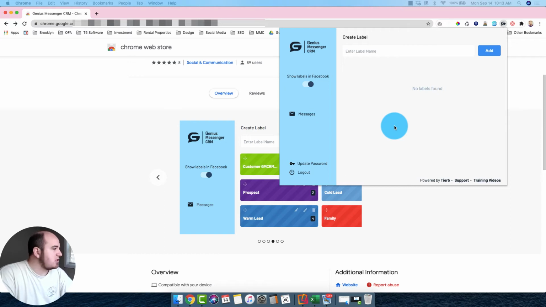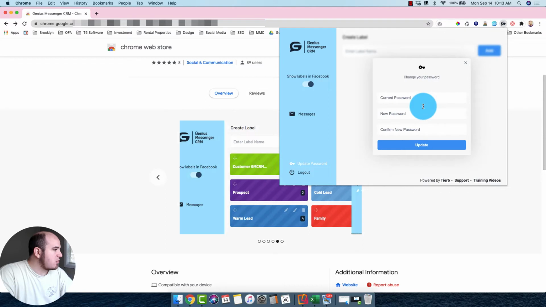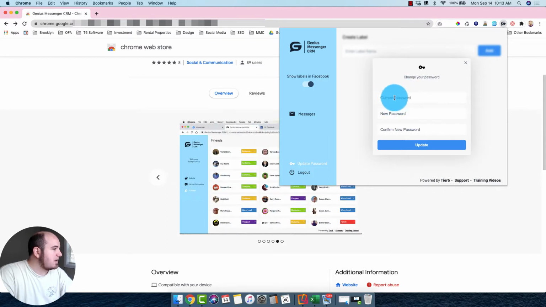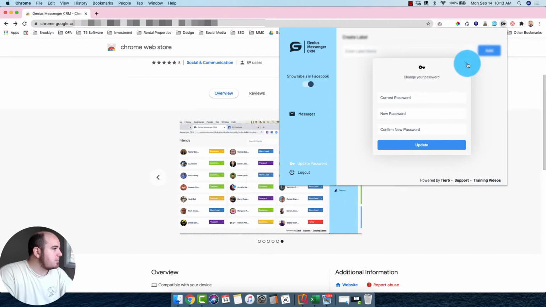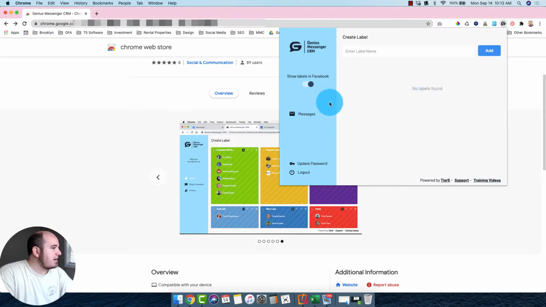Alright guys, so we've just logged in. You can immediately update your password if you want to right here. Put your current password and select a new one and click update. After that, you can see we're right here on the label screen.